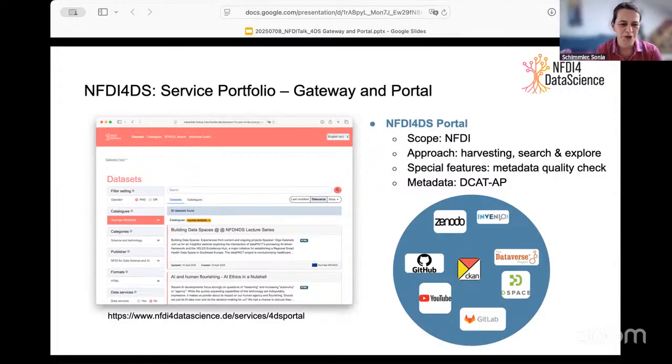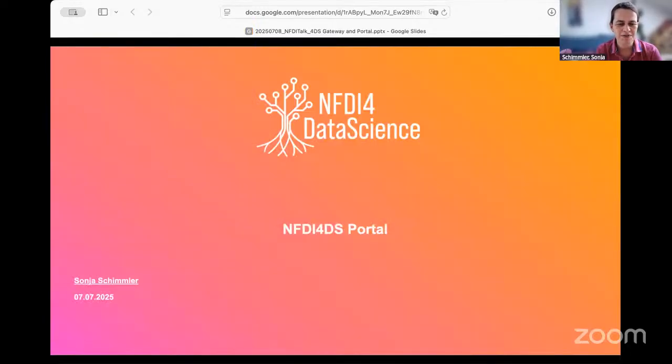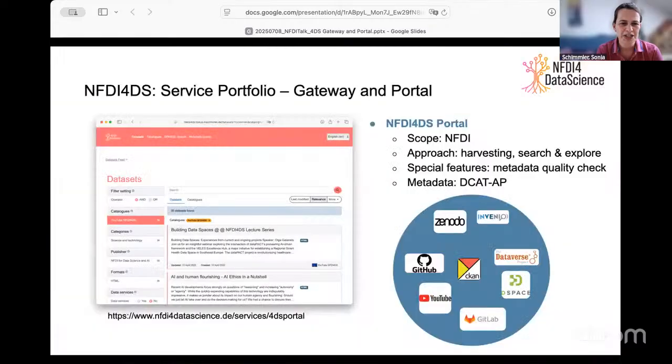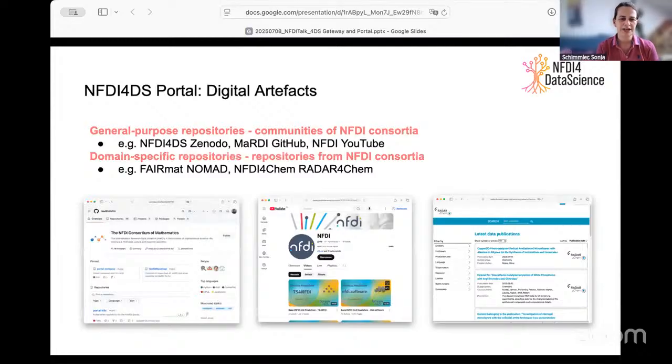Okay, that's it for now for a general overview. Now I'm going to dive into the NFDI4DS portal, and afterwards Rana is going to dive into the NFDI4DS Gateway. So looking into the NFDI4DS portal, I already showed you this visualization. As you can see, we have this portal which integrates different resources. And I can show you a few examples on the next slide.